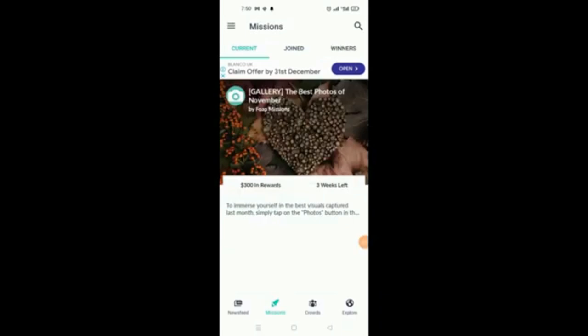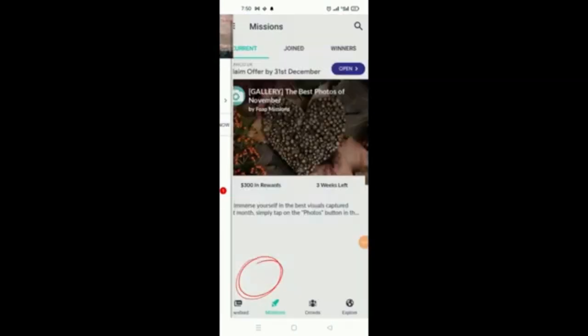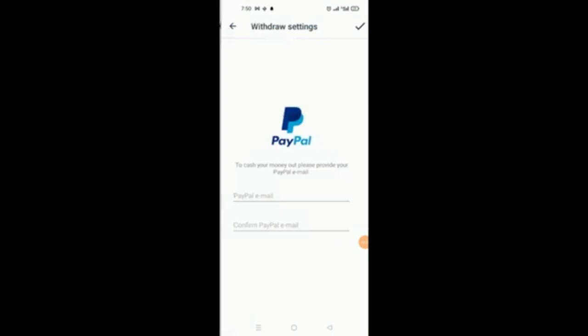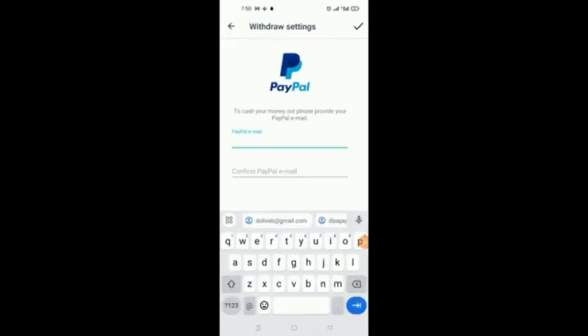You set your withdrawal on this platform. Click on these 3 dashes here, and then you click on settings. Under settings, you see cash out settings. On this platform, you can receive your earnings using PayPal. All right, so you need to have a PayPal account.